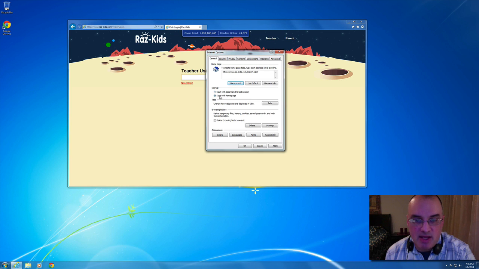And when it starts up, do I want it to start with tabs from the last session or from the home page? I'm going to choose the home page because who knows what tabs are going to be opened. What that means is that when little Timmy closes his web browser, Internet Explorer is going to remember what he was looking at. And all the tabs that he had open are going to pop back up the next time he launches Internet Explorer. I want it to be a clean experience every time. So start with the home page.